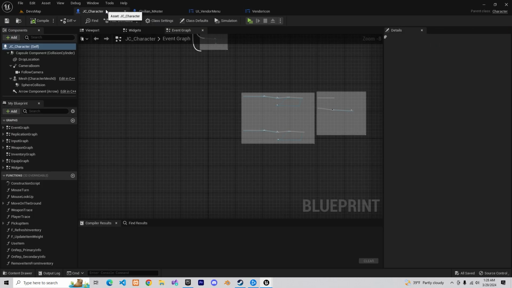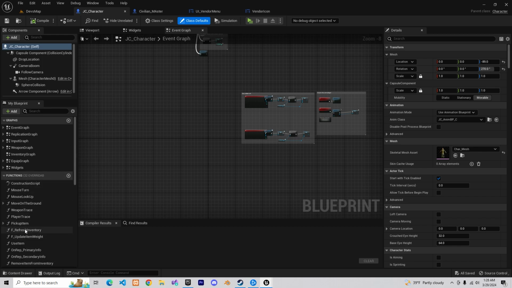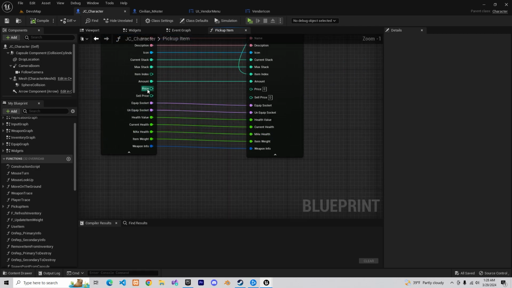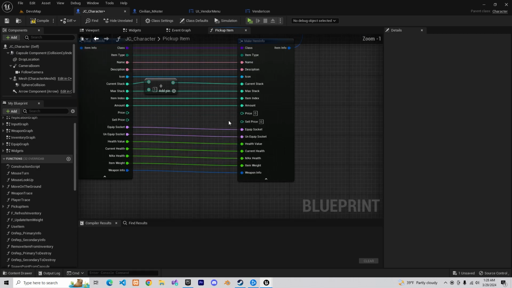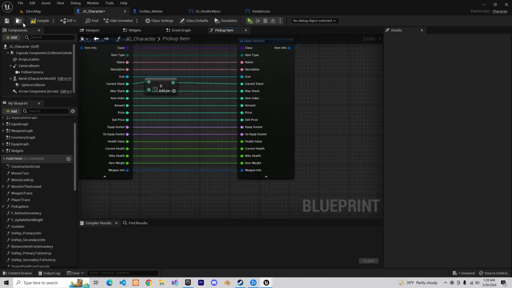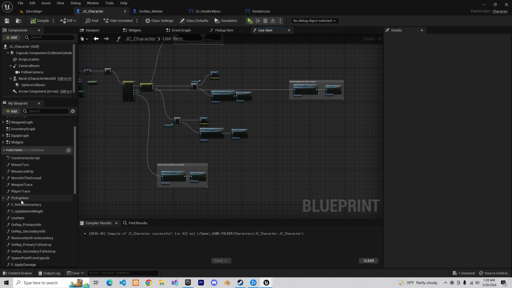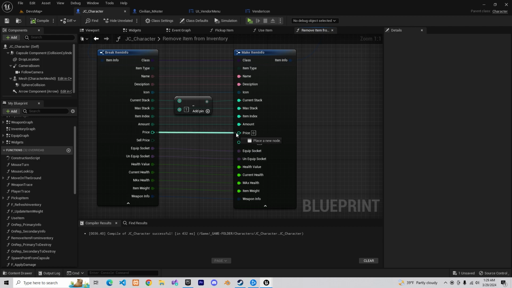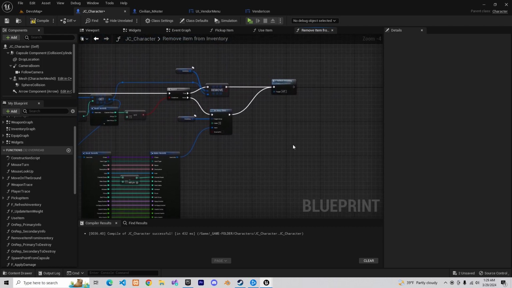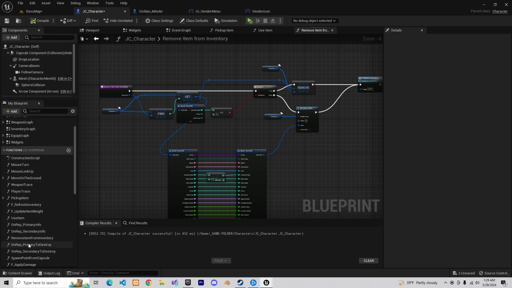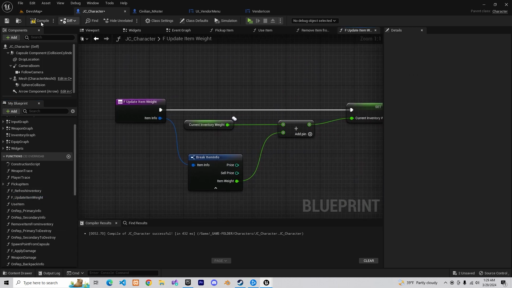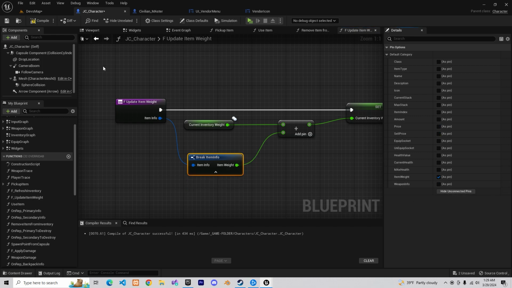Yeah, let's close this, go back to the character, go to pickup function, make sure we connect these, connect this, connect this, compile and save. There you go, another one, use item, no, remove item, what is it? From inventory, make sure you connect the price, that's about it. Do we have any other thing? I don't need this. Don't need that. Refresh inventory, yeah. No. Okay. Seems that's all we needed to do.